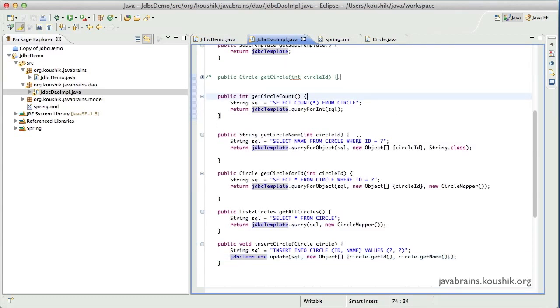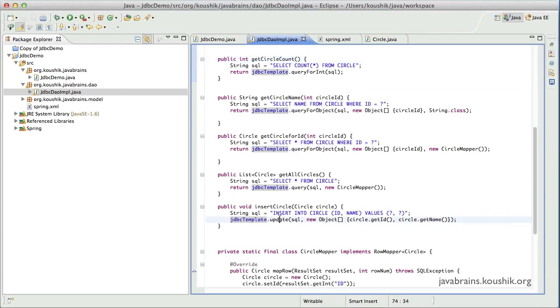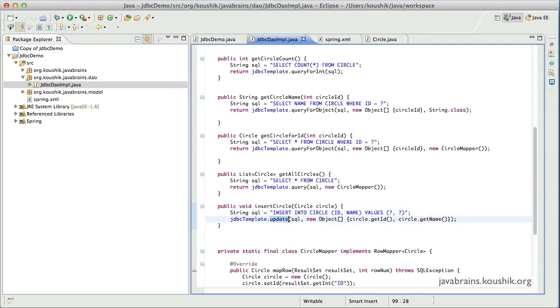Now we've used the update method for an insert query. So this update method works for update queries as well as delete queries. In fact, you can even use the update method to run stored procedures. So you can have a SQL that says call and the stored procedure name, and you can use the update method to run that stored procedure also.